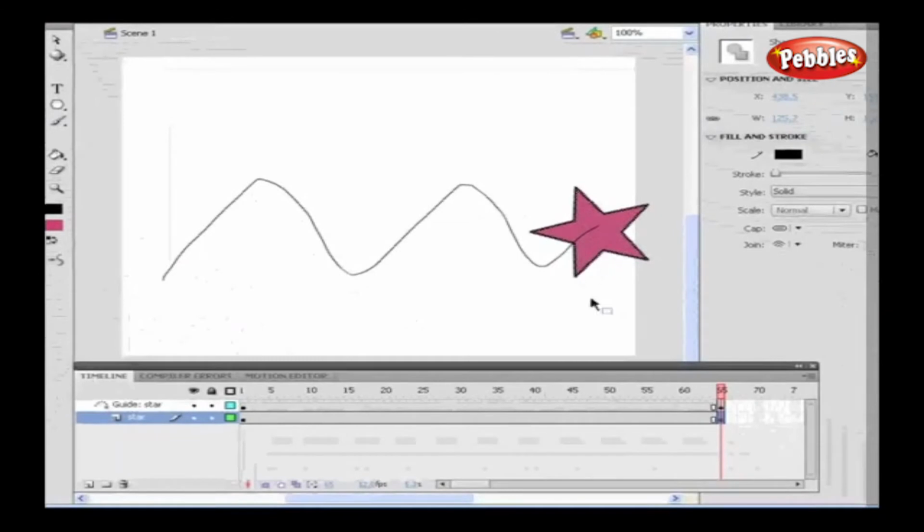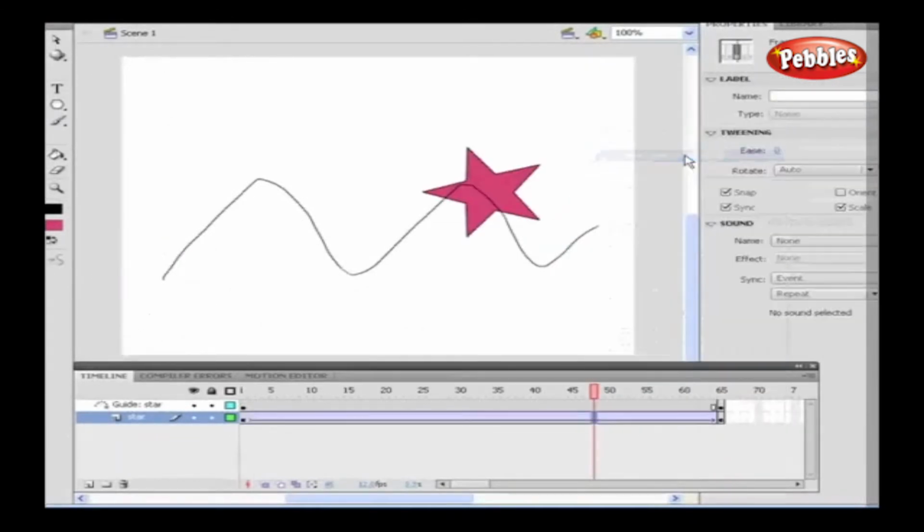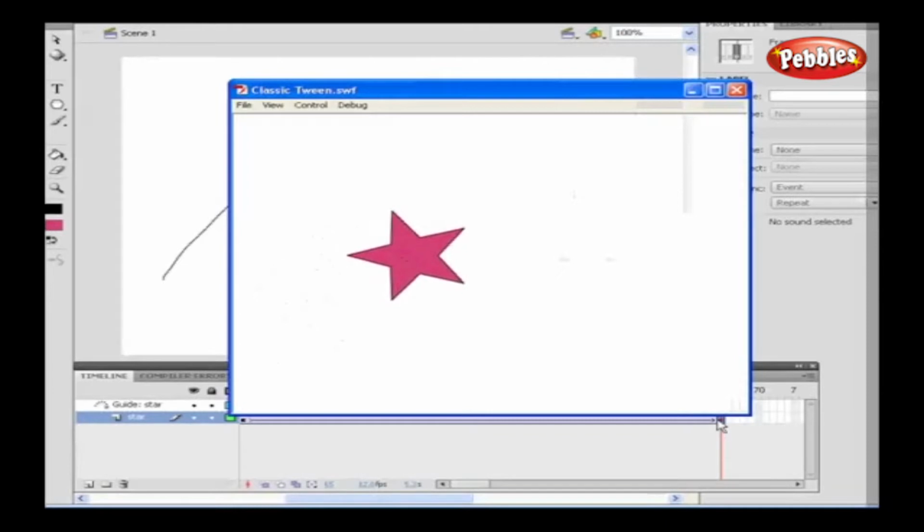Right-click on the frames in the Star layer and select Create Classic Tween. Now we can see the frames are shown in blue color with an arrow heading from the 1st frame to the 65th frame. Let's run the file and note the star moves along the path. The values between the starting and ending frames are calculated and it moves along the path. Good. Now go back to the scene.